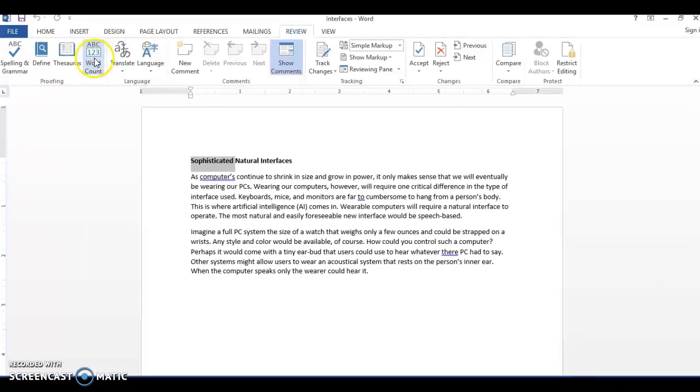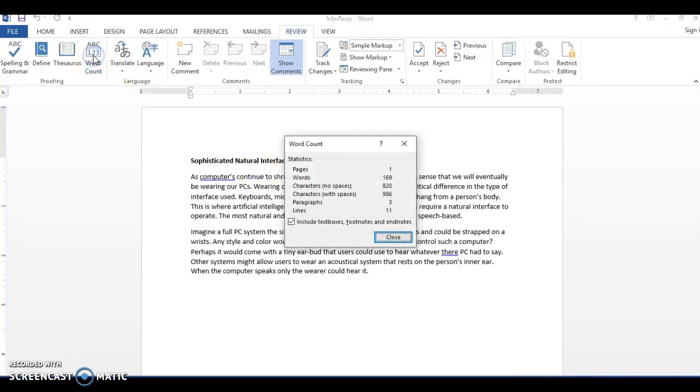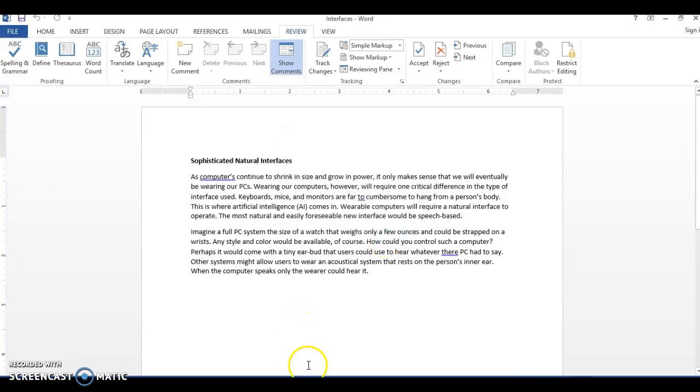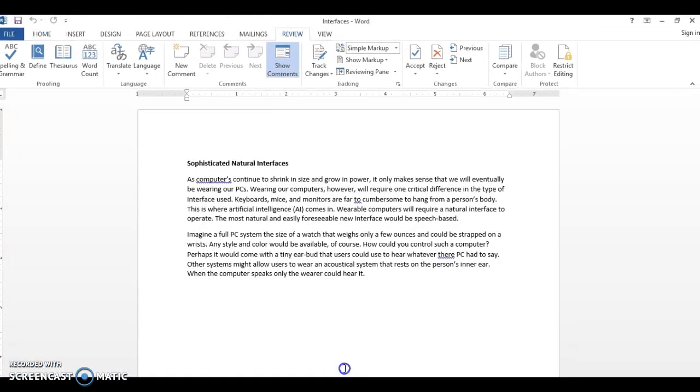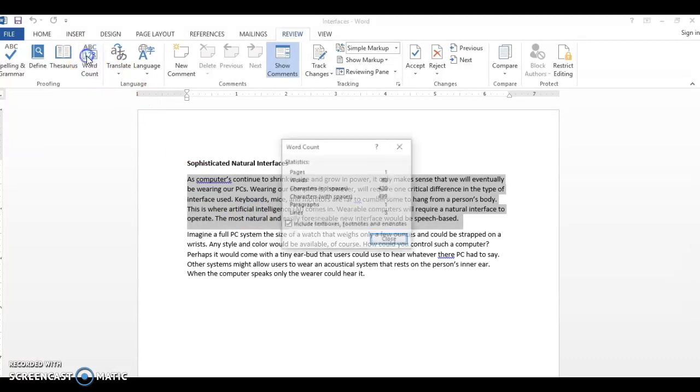The other one that I use frequently is this word count. So I'm going to click off of the word so it will tell me how many words are in the entire document. In this particular one, it has 169 words. You can also see, let me move the screen down a little bit, at the bottom left of the document too, it'll tell you how many words down here. And if we highlight the whole paragraph and wanted to see how many words are in that paragraph, it'll show, again, how many words there.